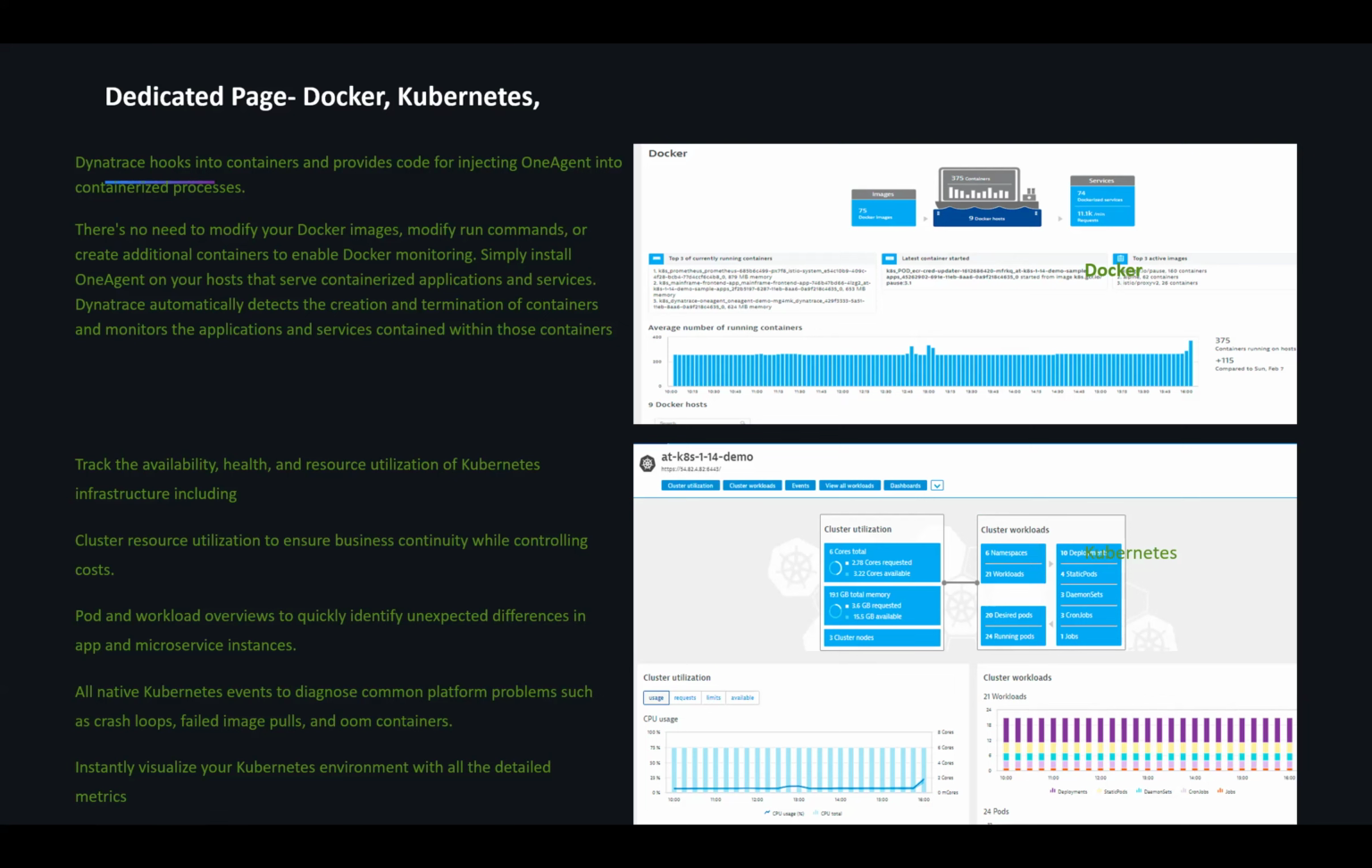When you talk in terms of containers, you can see Docker containers, Docker images, and their services. You can see running containers and containers in exited state. If you go to the cluster level, you can see cluster utilization at the core level. You can see how many namespaces we have, how many workloads, how many desired pods, how many running pods, and how many jobs are running.